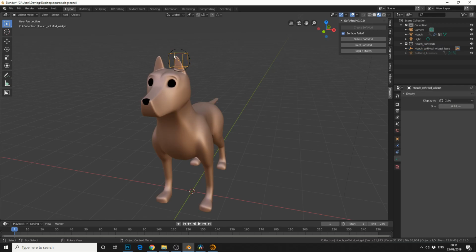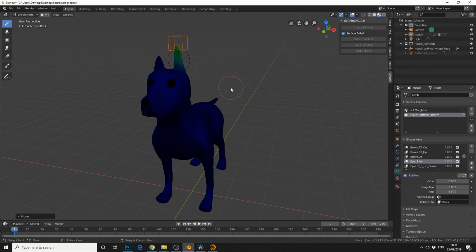And I'll select the box, and I'll go to the Move tool. And I'll just bring up his ear ever so slightly. Now you can toggle the states, so you can check if you're happy or not. Another thing you can do is paint the soft mod. So this will take you into the weight map. So if you're not happy with the weight map, or things aren't deforming correctly, you can quickly adjust the weight map. So we'll jump back into object mode.